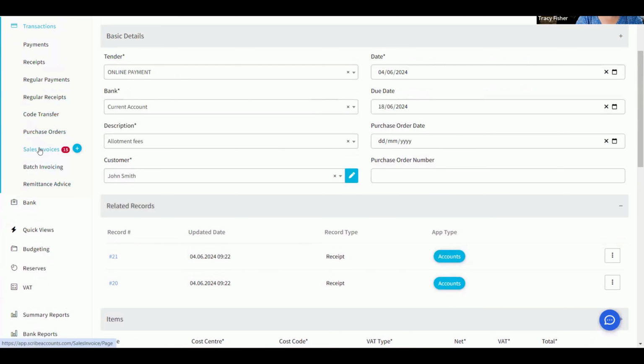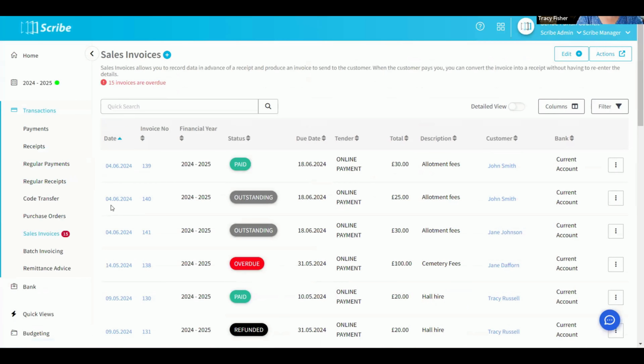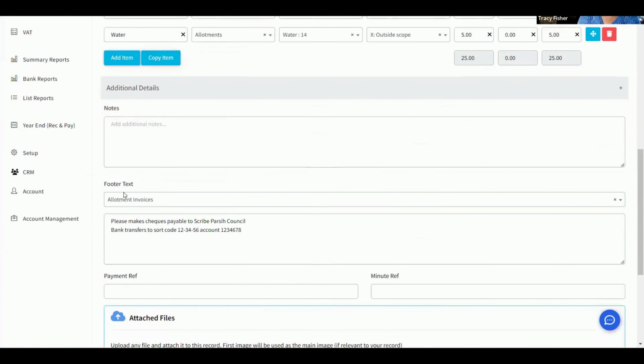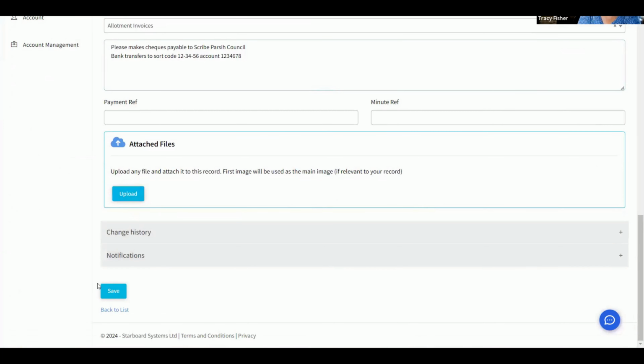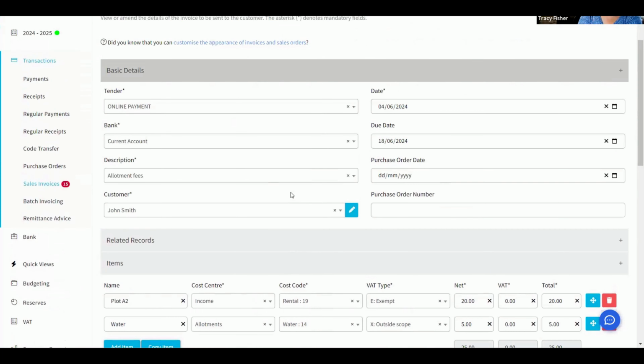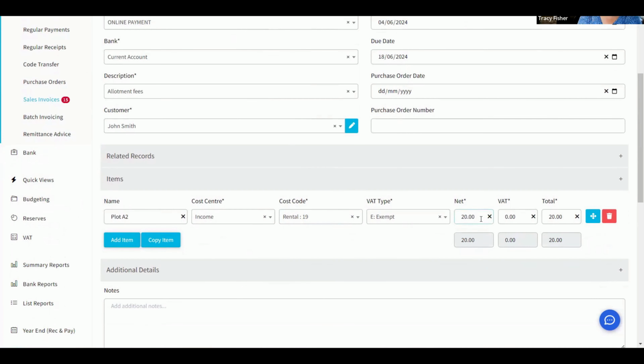Going back to my main sales invoice screen, I'm going to use another example invoice, so the one below here for 140. So I'm going to take this one in here. Now let's say that I need to make some amendments to this invoice because it hasn't been paid yet. You'll notice you've still got a save option at the bottom. So if you decided that you've made a mistake, you didn't actually need this invoice, you can simply set the net invoice to 0. I can get rid of that one.